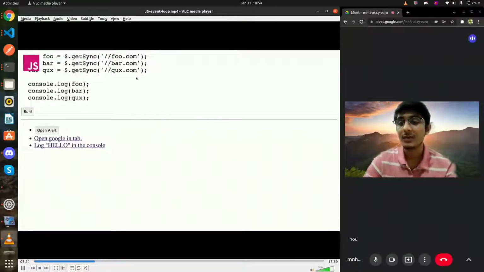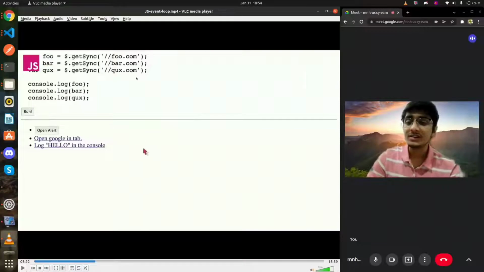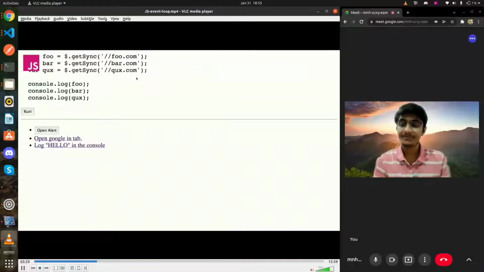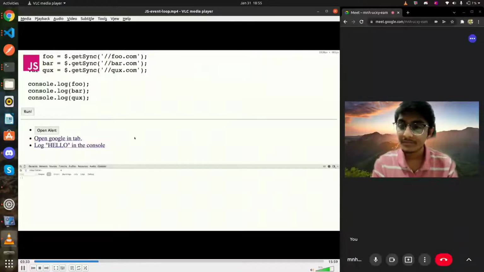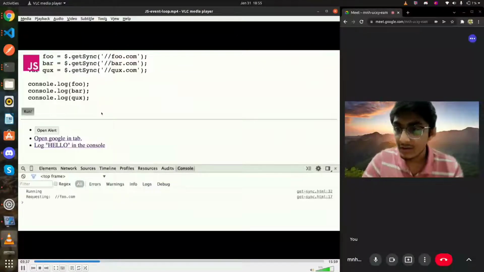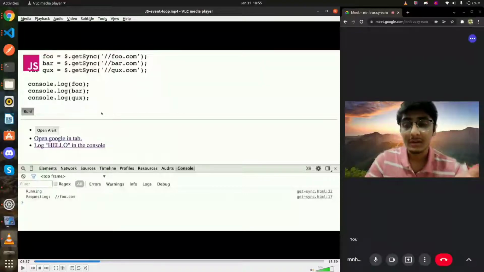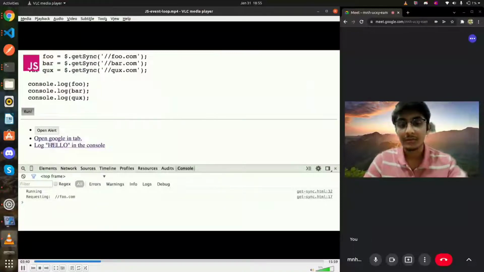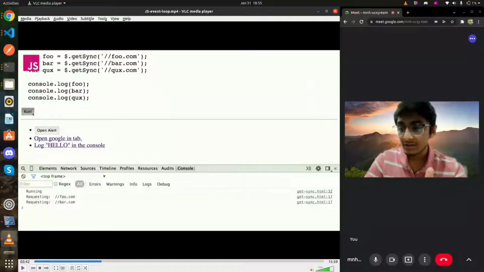I am going to explain it with this example. You are going to understand very clearly why this is a problem. Just observe. See, I am zooming in. I have clicked the run button. The code has started executing. We are console logging various GET request API responses, like requesting foo.com and so on. So we are currently requesting.